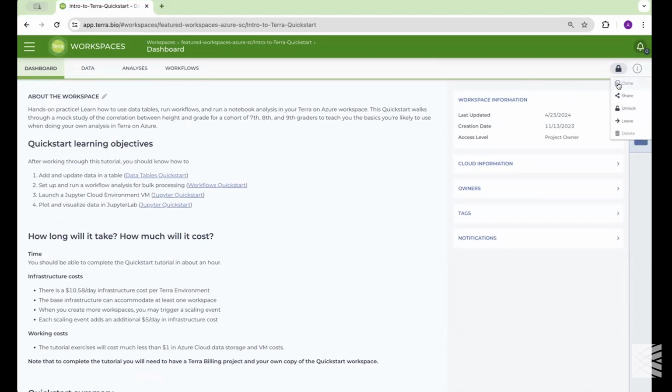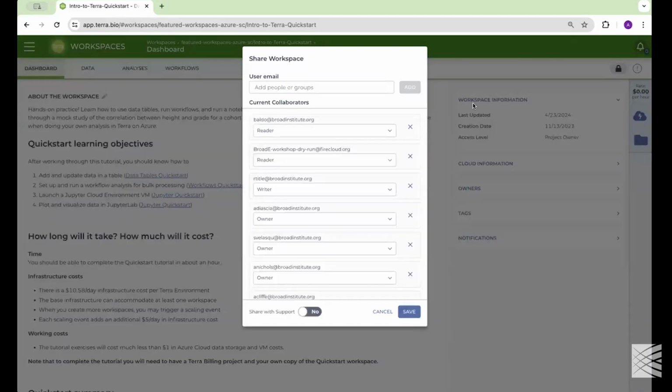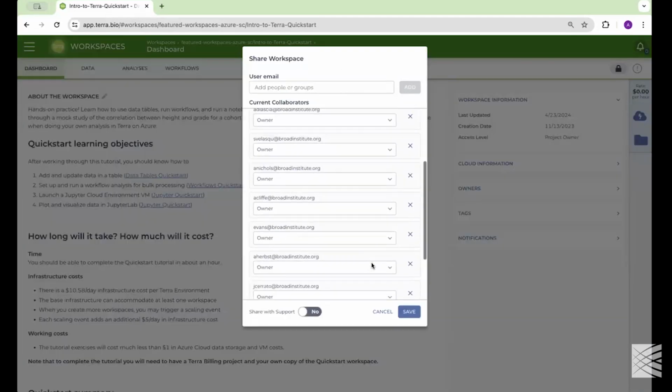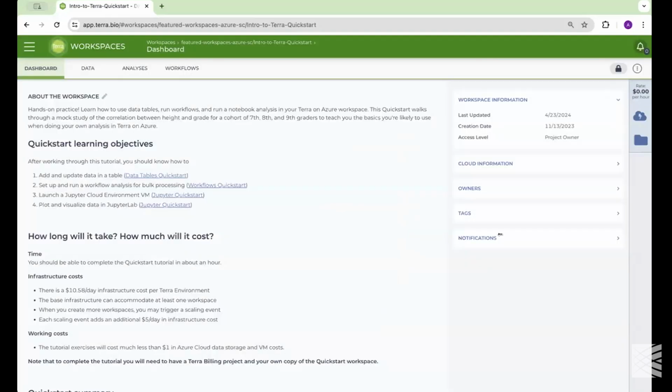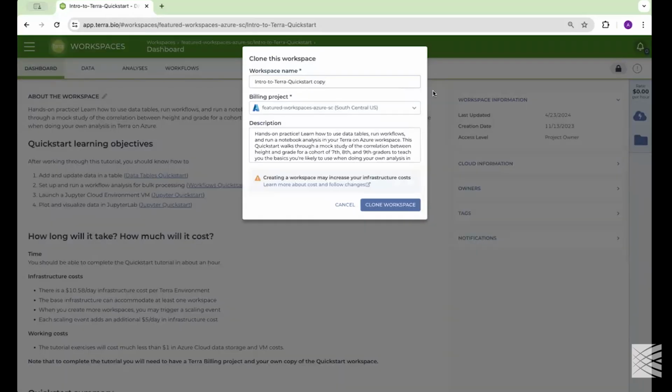I'm going to go ahead and clone my own workspace. And you can see that several of the other options are available to me. I'm a project owner with respect to my access level to this workspace. So I'm able to do things like share access to this workspace with others. And I can also just go ahead and make my own clone. And that's what I would like to do.